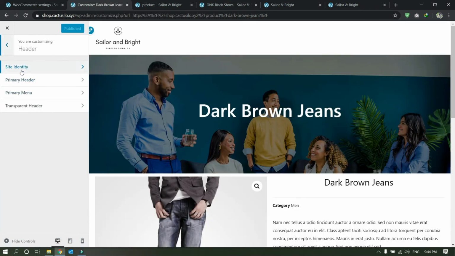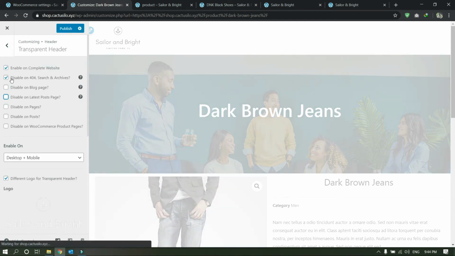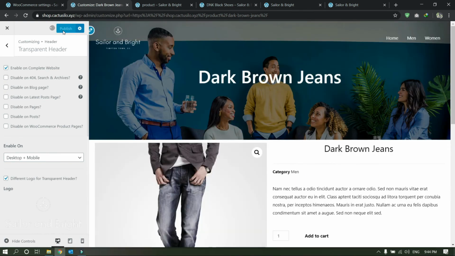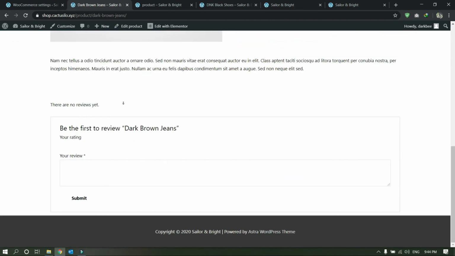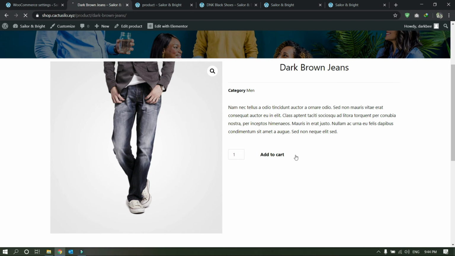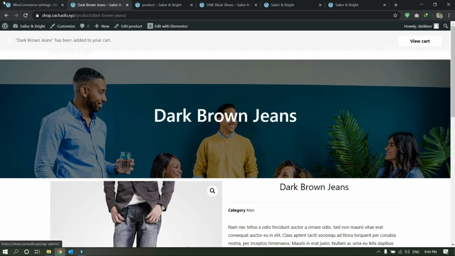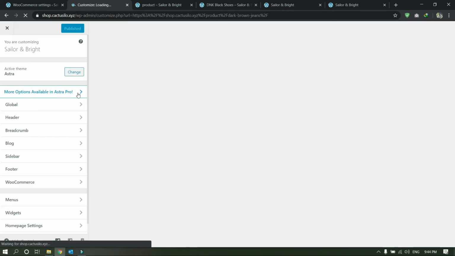We'll go to header, transparent header, and enable on complete website. If you give publish, you see this looks much better. Alright. So let's go to customize and see what's wrong with the colors. The colors are being a pain, to be honest.